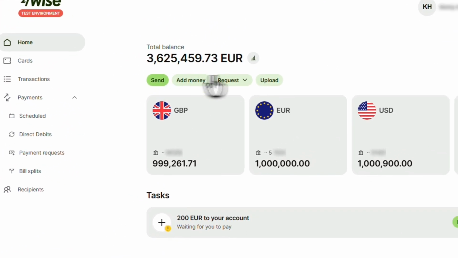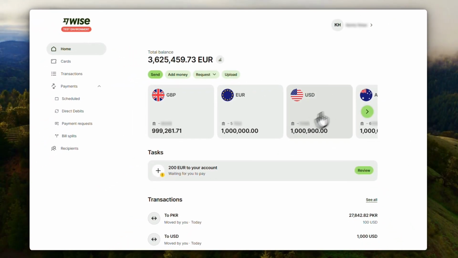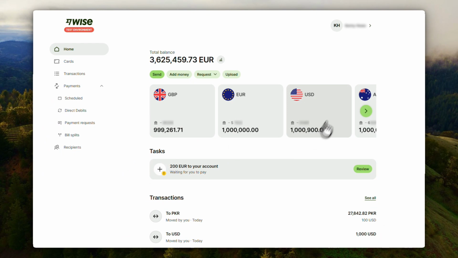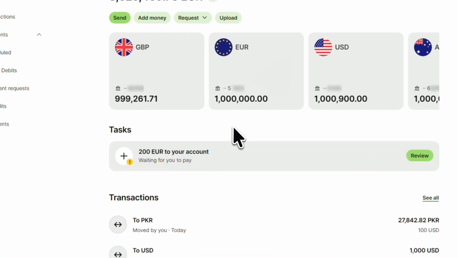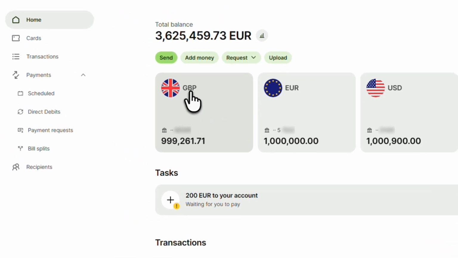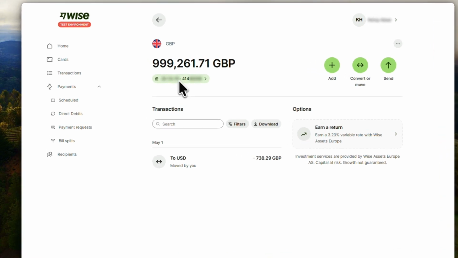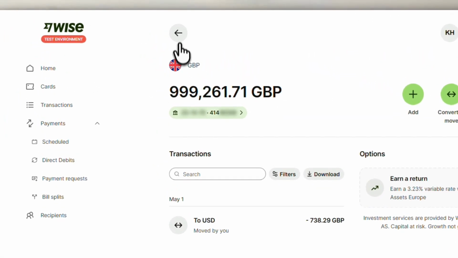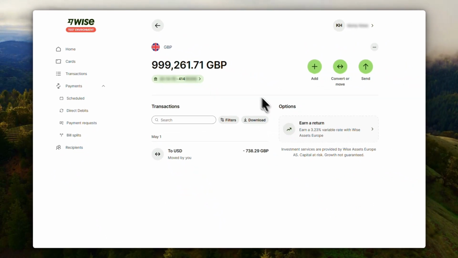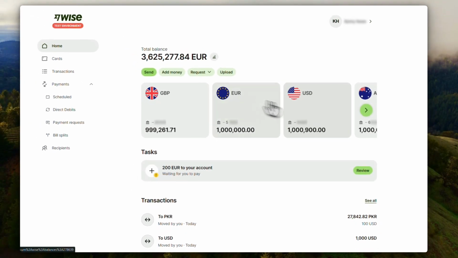Start on the Wise Home dashboard. This is the main screen where you see your balances laid out by currency. Each tile or row represents a different currency, such as dollars, euros, or pounds, and each one can have its own unique banking details. Select the specific currency you want the account details for. Picking the correct one is important because the information changes depending on the currency. For example, a euro balance may show an IBAN, while a US dollar balance may show an account and routing number. Choosing the right currency now makes sure you share the correct format later.